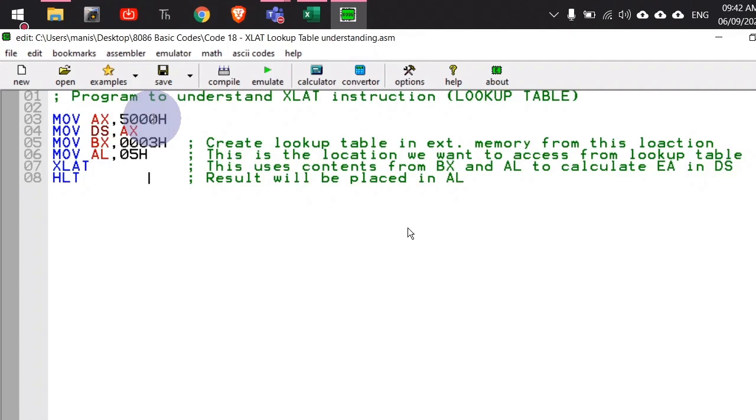But for a lookup table, the base address is actually an offset address in the data segment. It is an offset address in the data segment, but it marks the starting of your lookup table. So to get the actual physical address, you have to add this base address to the base address of the original data segment after appending a 0, right? So that's what we have done here.